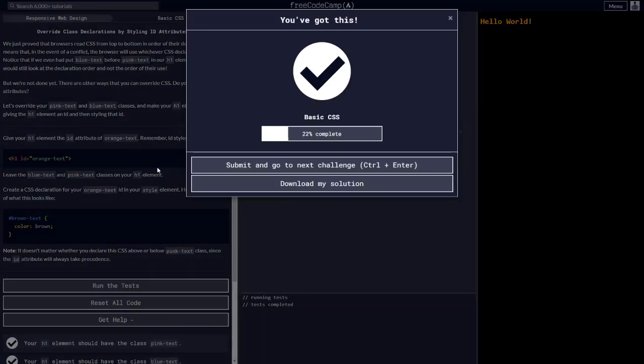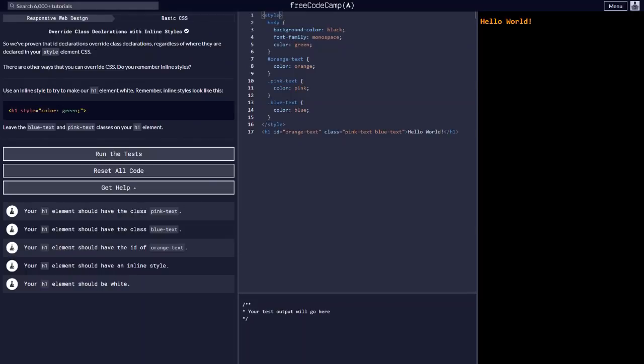Okay, let's check it. It's done. Override class declarations with inline styles. So even ID is nothing compared to the inline styles, which always win because they are applied specifically to the element inside the HTML, so they are regarded as very important. So we're gonna leave the blue text and pink text class as 7 elements. Use an element because we are supposed to give it the white color.